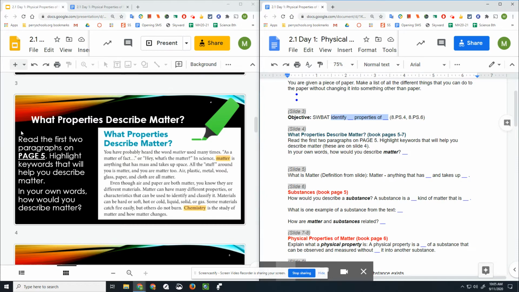What properties describe matter? It says read the first two paragraphs on page 5. Highlight keywords that will help you describe matter. In your own words, how would you describe matter? So you're going to read this page to yourself and write in your own words how you describe matter.